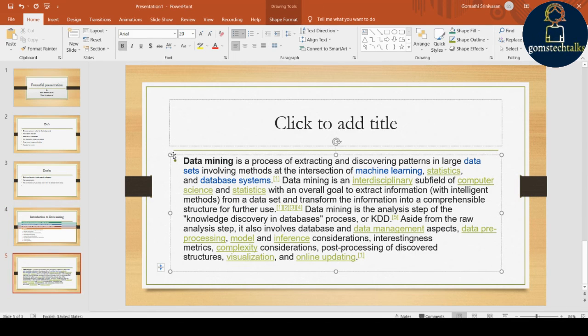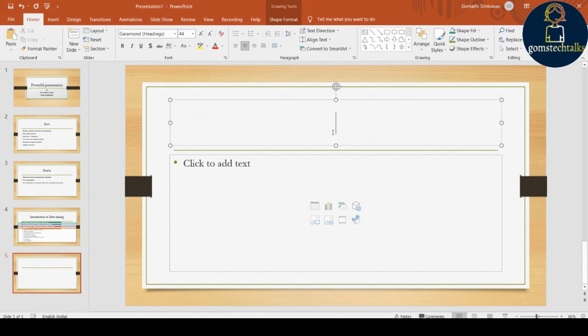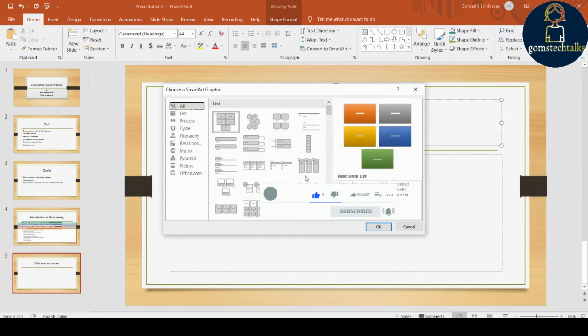Okay, it is up to you because it should be relevant to that. For example, if you are trying to write about the data mining process, like acquiring the problem specification, acquiring the data, analysis process, something like this. If you are using a data analysis process in your presentation, you have to use a different SmartArt. You should not use the same one, right?